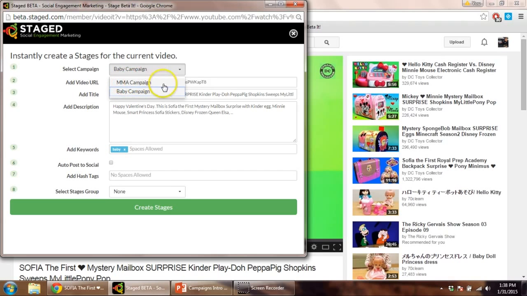And of course, if we select the MMA, it's going to post to the 2 fight pages that we've connected. If we choose the baby, it's going to post to the Mummy Haven account that we just connected. So let's say that we go with this because this is a Disney Collectors one. It's going to make sense that we put it with the baby campaign. Now we can auto post it to social, and we know that that's going to go to the accounts connected to the baby campaign. Great stuff. We can add a couple of hashtags.